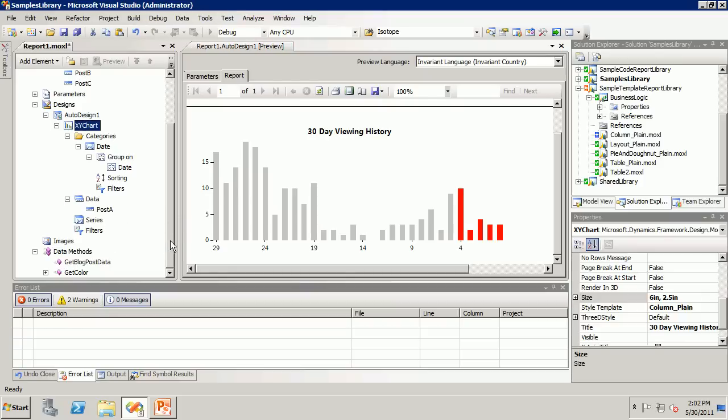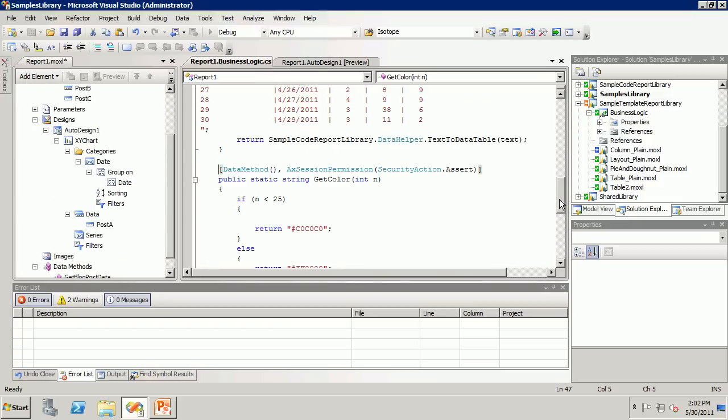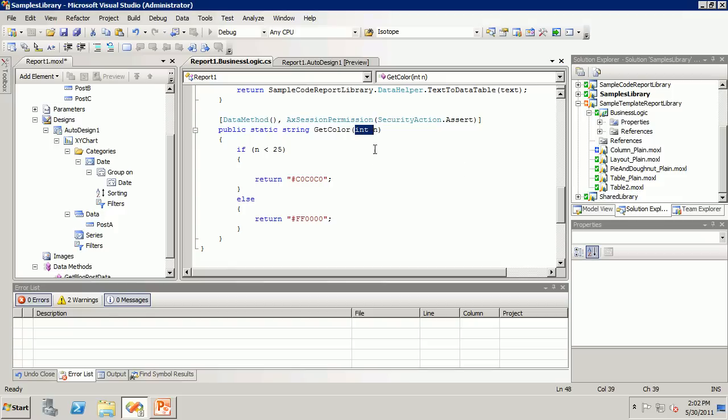So we already have a method here called getColor. Oops, let me move it here. There we go. And what does getColor do? It takes an integer, and if it's less than 25, I get gray. If it's greater than that, I get red. And what we want to do is not use the ordinal, we want to use the date. Okay? Now, I could just replace this with the system.datetime, but I'm going to keep it, because for a future example I want to reuse it.